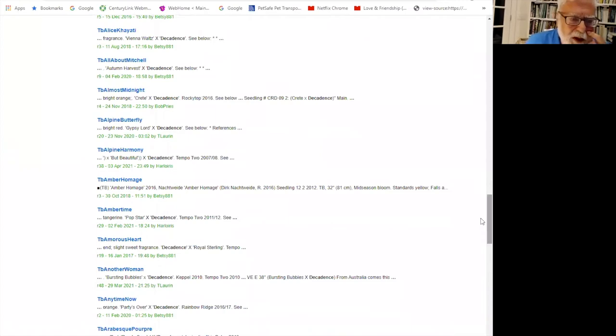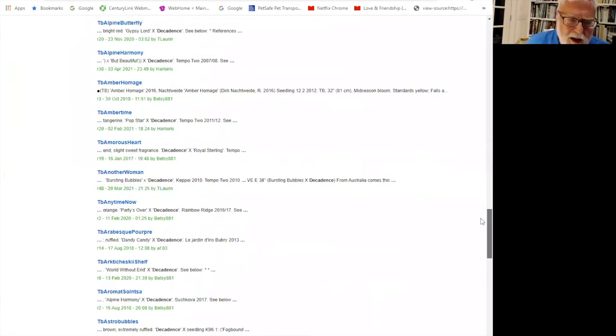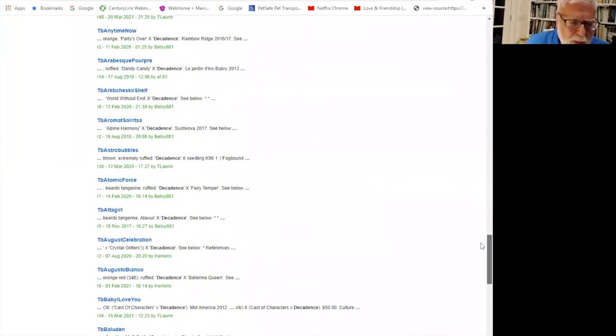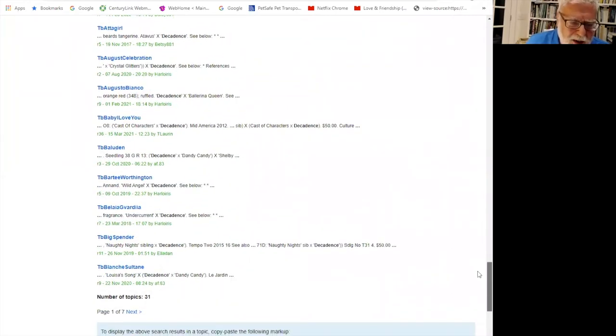Now you may be curious, what does this black dot mean? That means it's a page with a picture. So when you're looking at this, you can see all these pages have a picture of that iris. It's not the picture of Decadence, but the picture of the iris that it's the page of. And you can see it's in a lot of them.